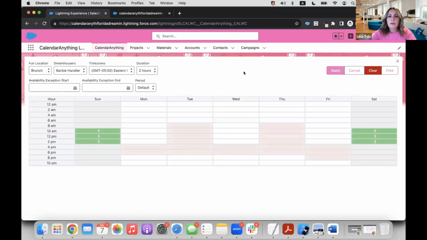And here I'm looking at this grid. So what I'm doing here is I'm saying what hours I want to allocate for my brunch availability. And we can see here that Barbie is generally available for brunch from 10 to 2. There are 3 time spots. Each brunch duration is 2 hours. We have a section here where you can specify the duration of the meeting.